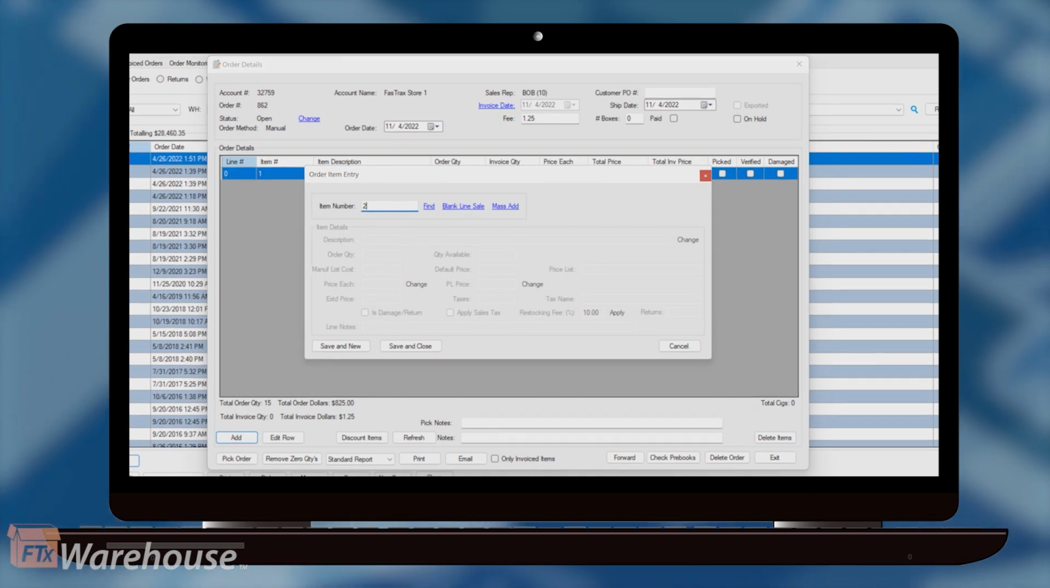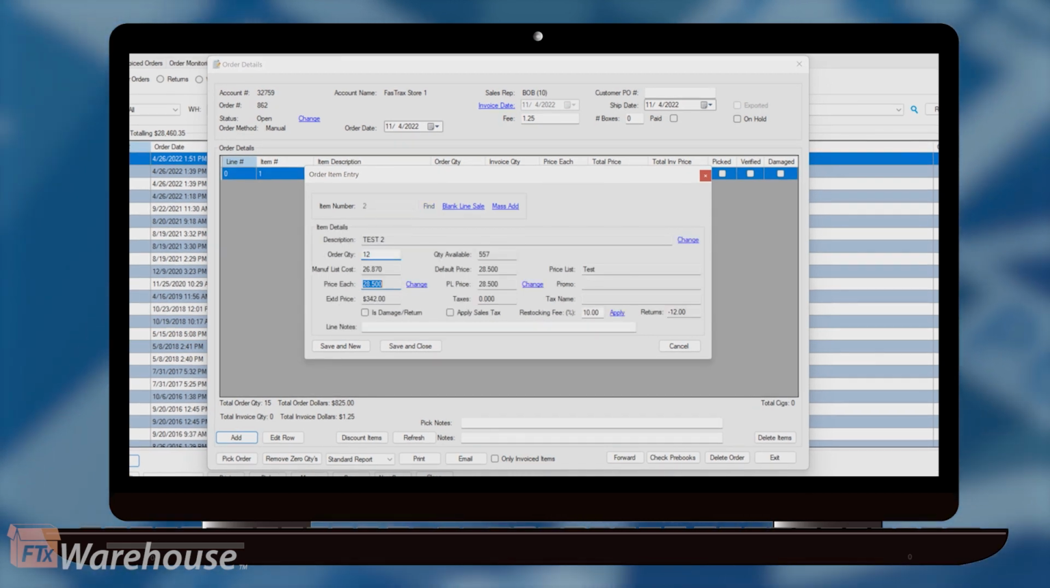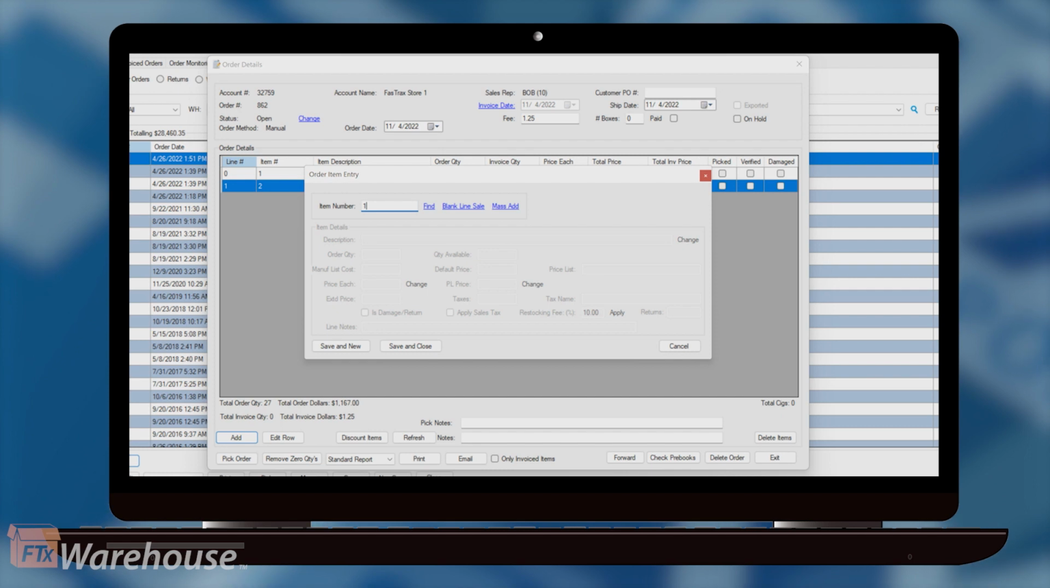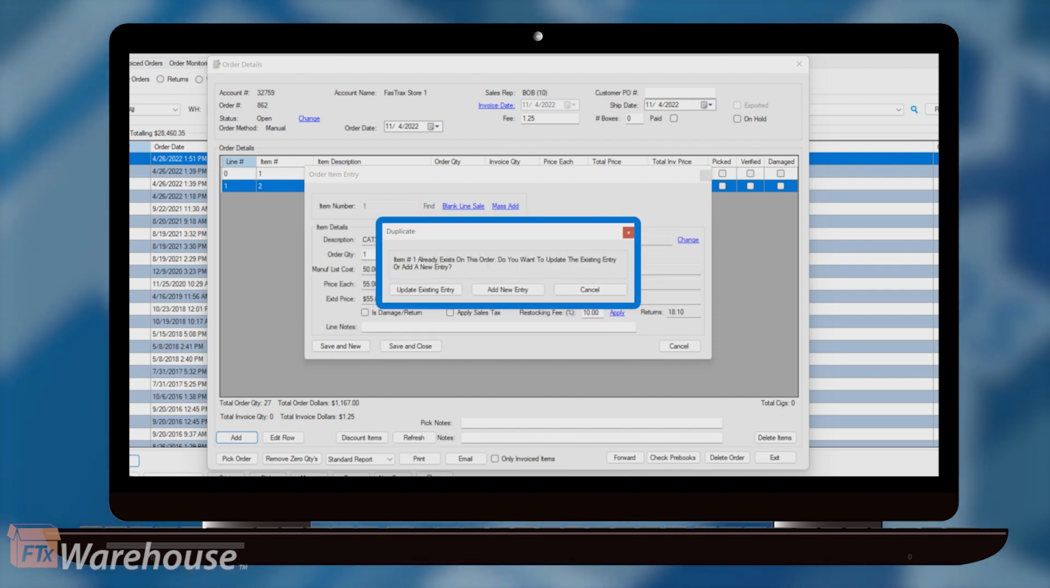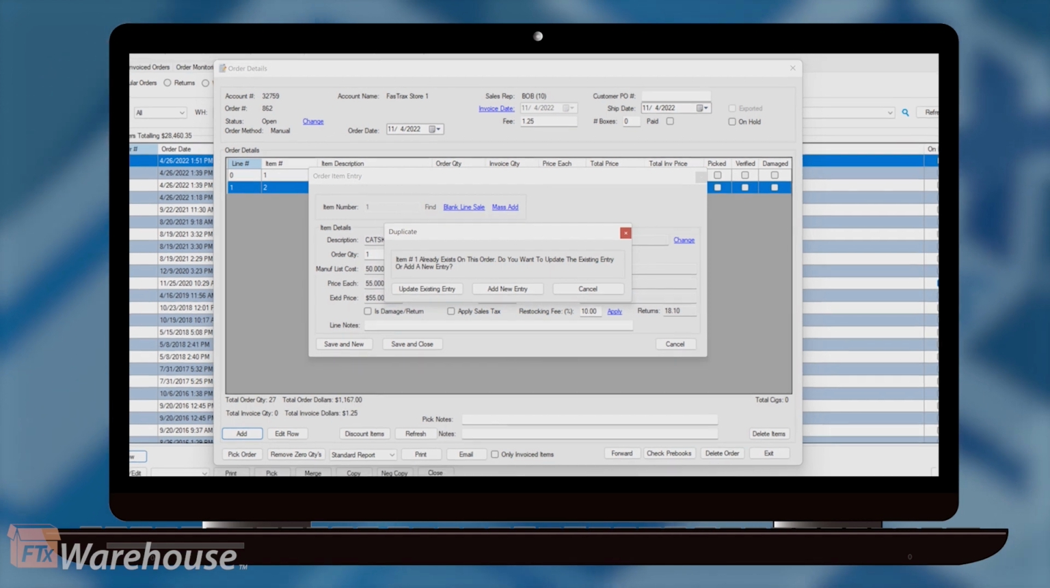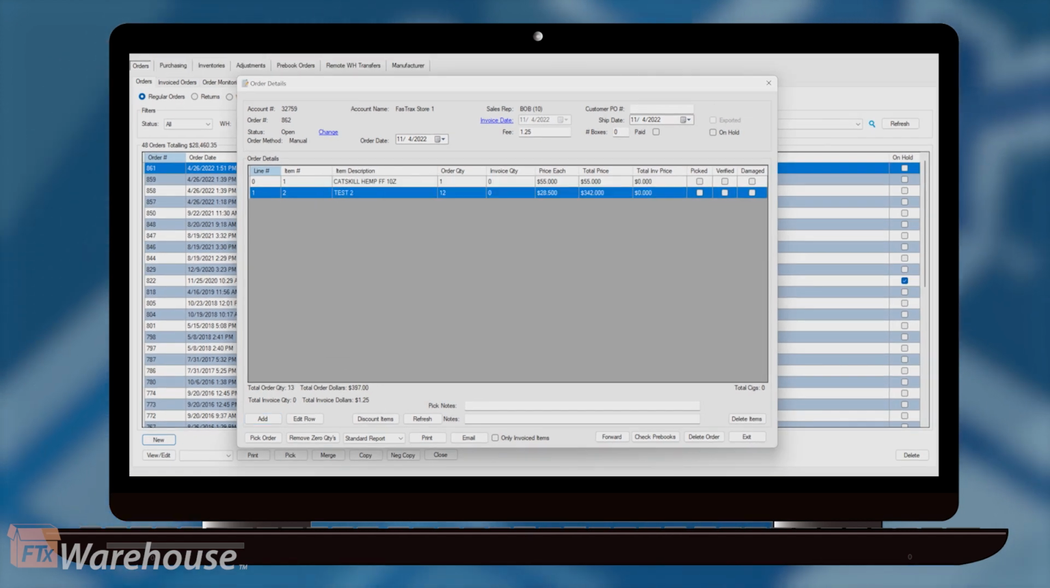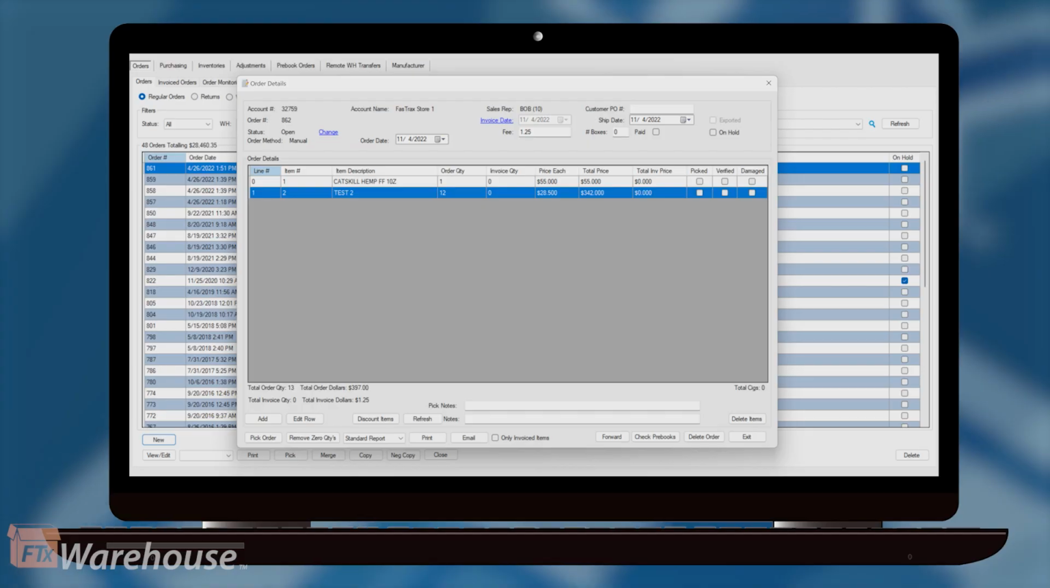Moving through the process, you can see if the same item is added more than once for quick entry, it lets me know that, hey, this is already there. What would I like to do? Update or add a new one? Once the order is complete, it's ready to be picked. Just like with ordering, picking can be either manual or with a handheld device. After the order has been picked, it can be verified, which is an optional step to allow you a second verification of the items before they actually leave your inventory.